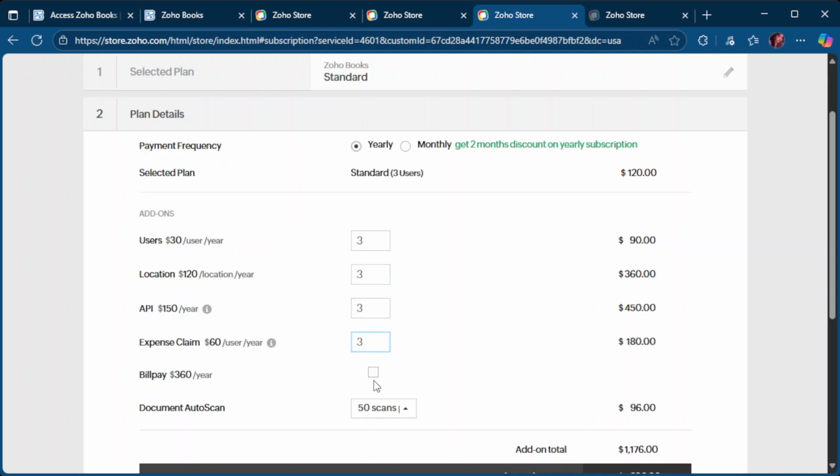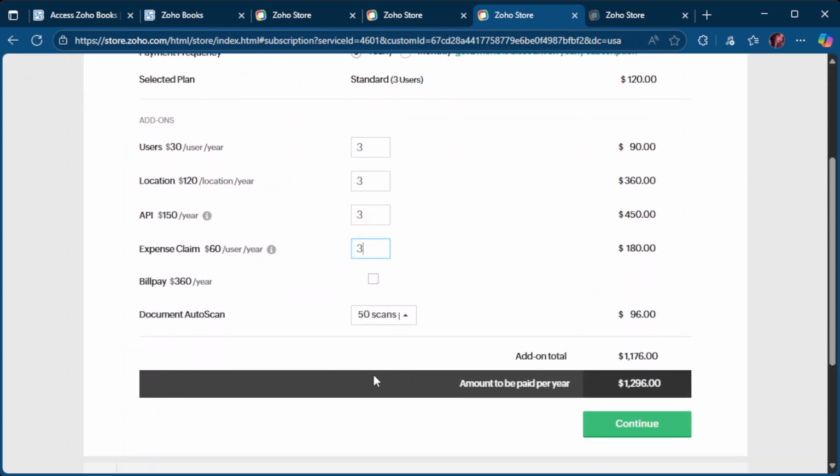You'll also be prompted to enter your expenses claim information. This is particularly essential if you use Zoho Books to track and manage your expenses efficiently within the platform. Once you've input your expenses claim, click on Bill Pay to select your preferred payment option and continue.